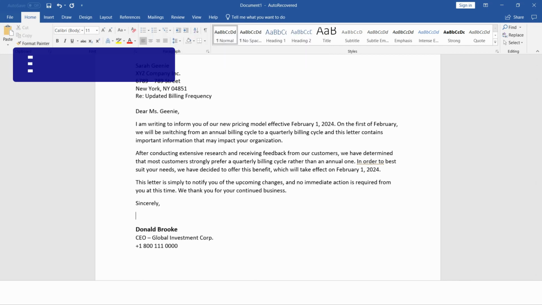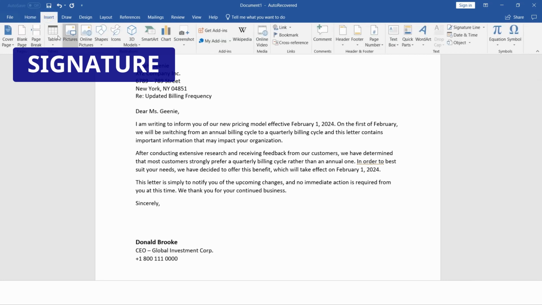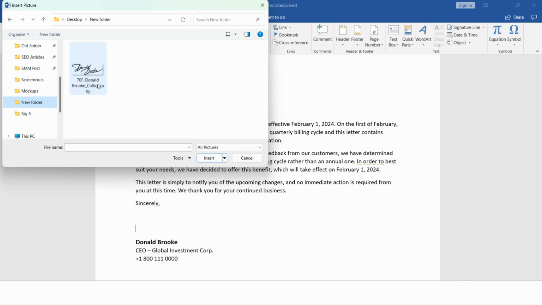Lastly, you will need to add your signature. This will make the document more formal. One of the easiest ways to do it is by inserting your electronic signature.